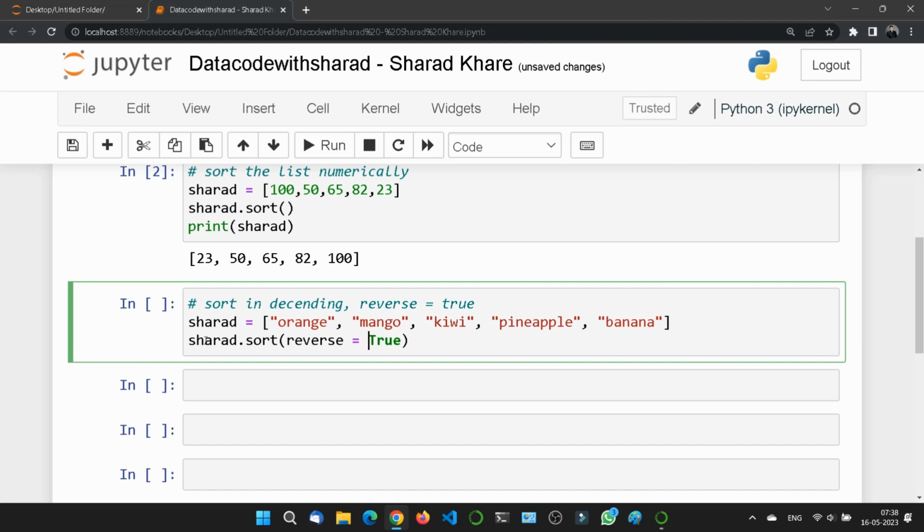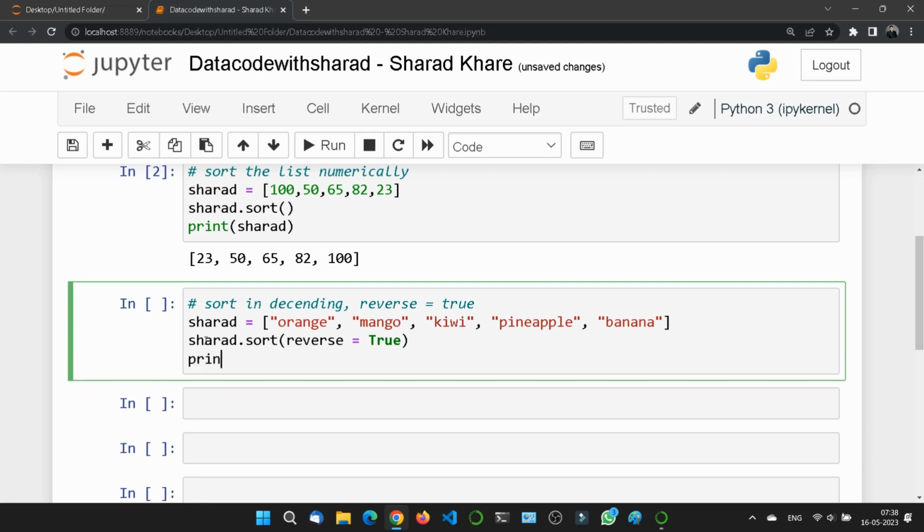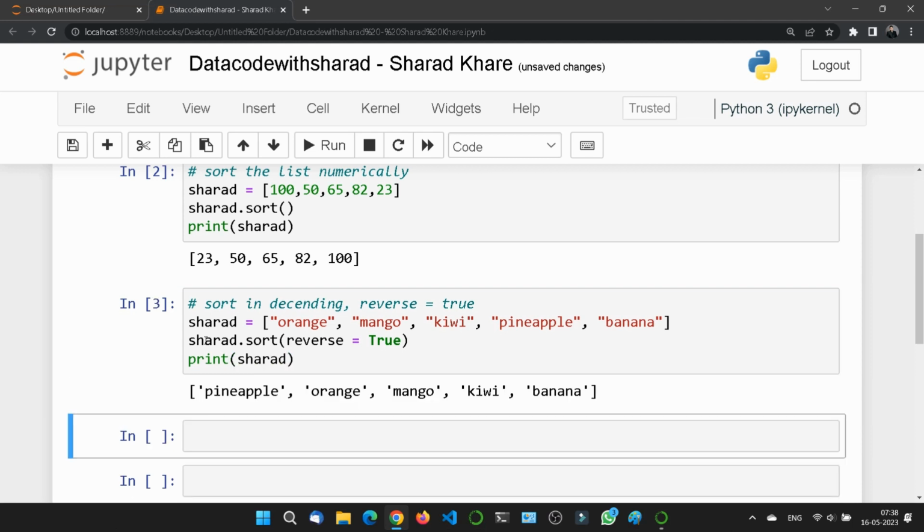So I am commanding the sort function to reverse it. By default it is ascending. Now reverse it, set reverse to True so that it is printed in descending order. Now if I print the list, it will show me in descending order: pineapple, orange, mango, kiwi and banana.